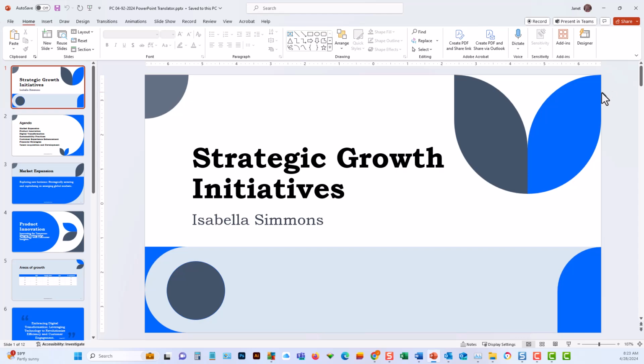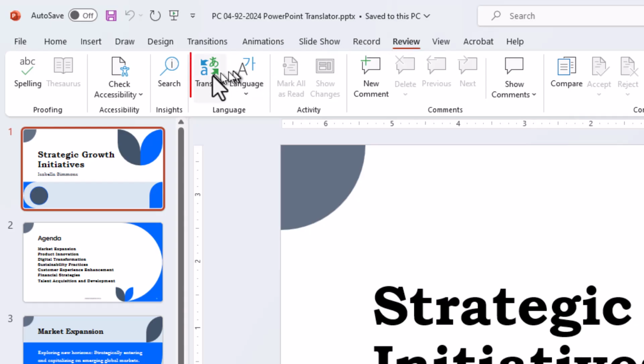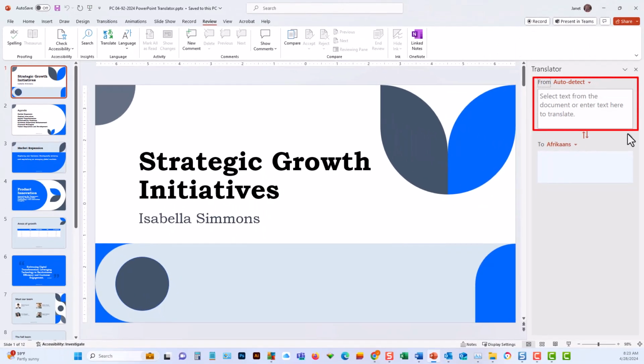I'm going to show you how to use a translator tool in PowerPoint to quickly translate text to other languages. So all you have to do is go to the Review tab and go to Translate. By default, Auto Detect is on, so it's looking for the default language of your PowerPoint program.